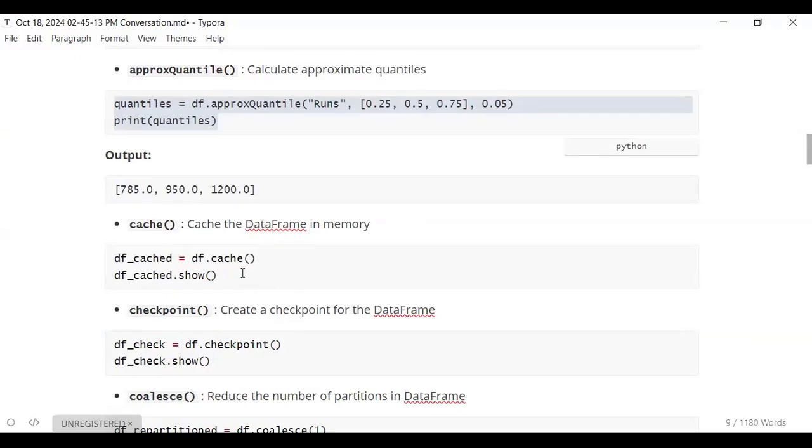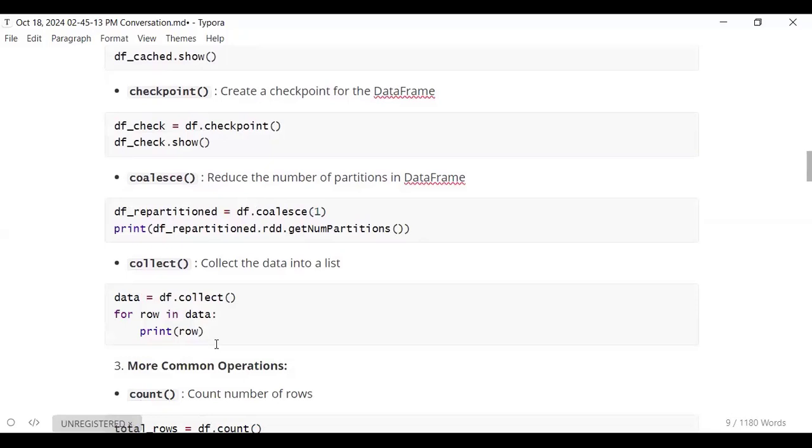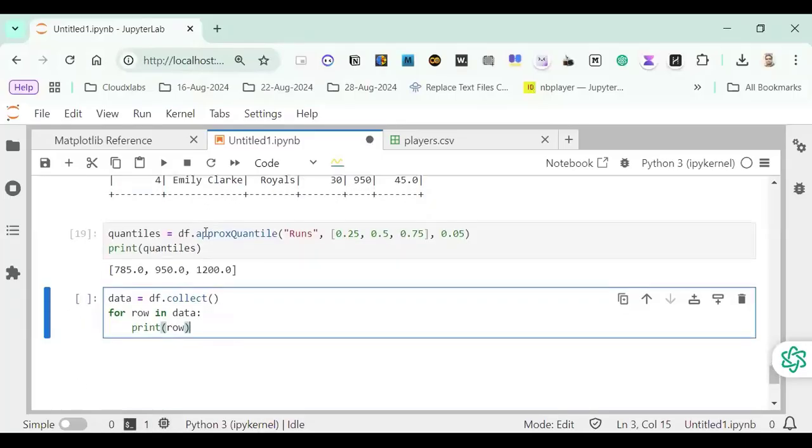Then after cache, the data frame is in memory. Checkpoints are also there, like I explained with coalesce. This is also useful if you want to reduce the number of partitions. I think I also explained this. And in a similar way, you can collect the data into a list. If you want to collect the data into a list, you can do it. So here I just want to provide a simple for loop.